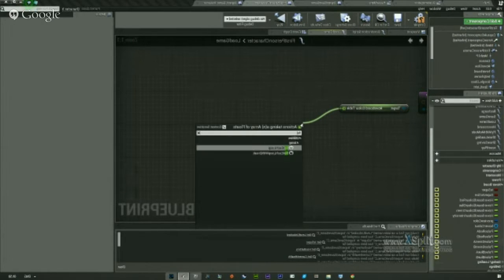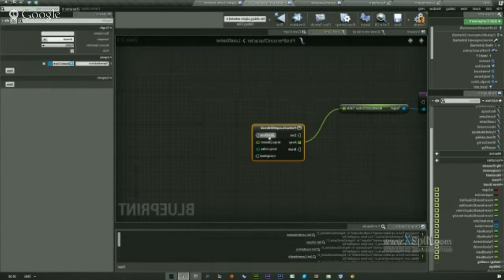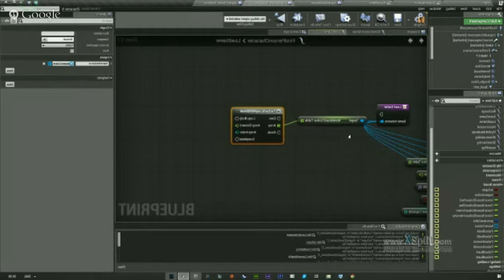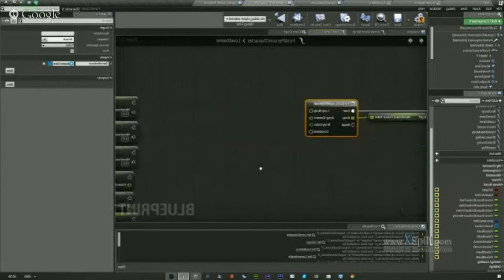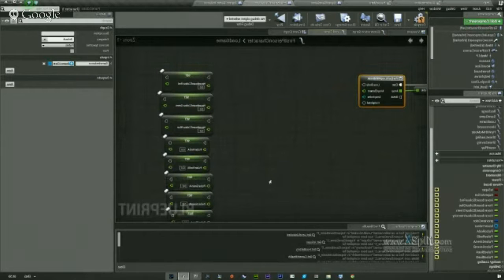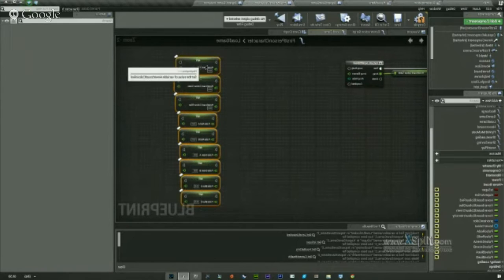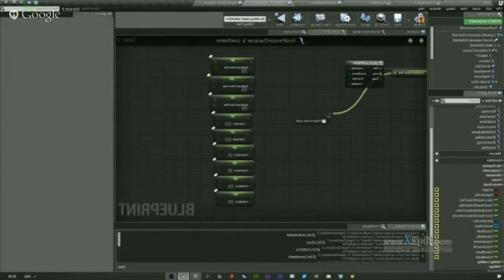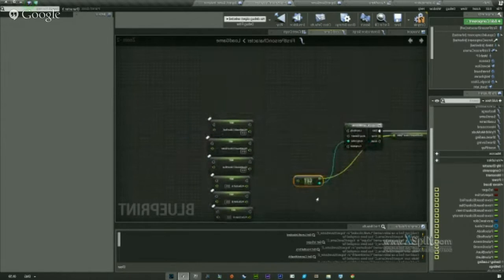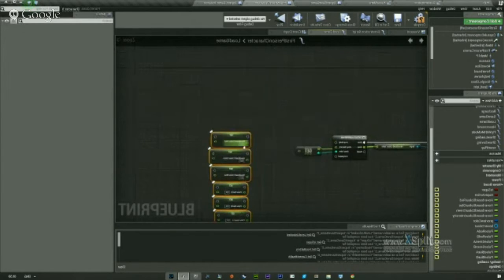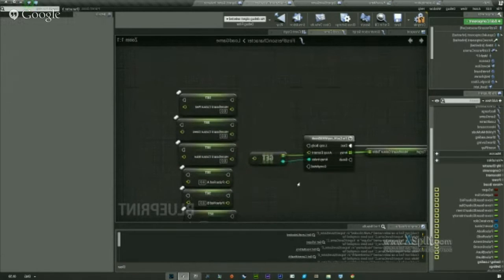Okay, so I need a for each loop with break. And then that will execute that. Then I need to get on this array instance. This is actually quite similar to Computercraft in the way of using for loops and tables. So I need to get the array instance from there.